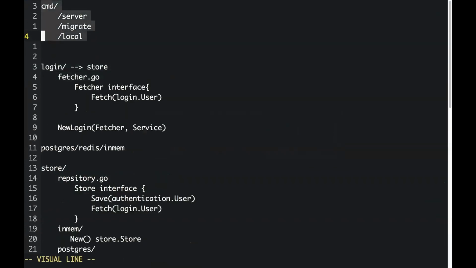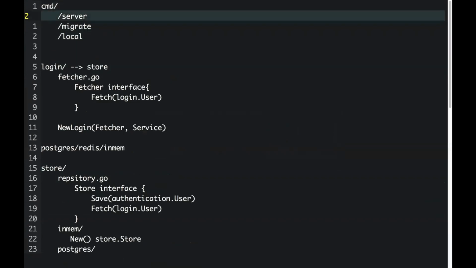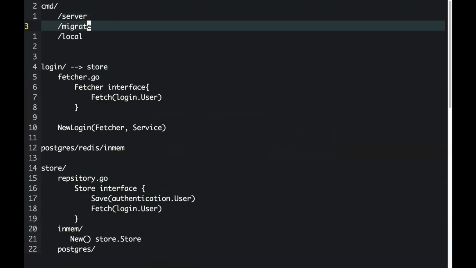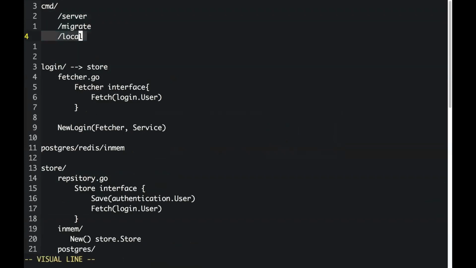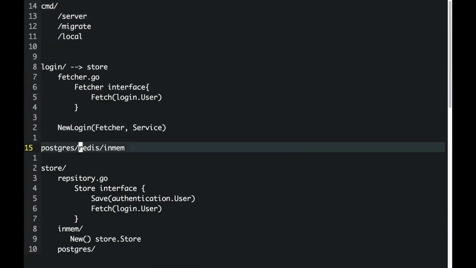So CMD, I think pretty much people would have used it. CMD is the one which contains multiple subpackages, and I've also seen it very helpful. Like you have server and you will have migrate, which is a tool where you can just run migrations locally, and then any other CMDs. Each and every subpackage in the CMD itself will have a binary of its own, and it's meant for different purposes. I think pretty much a lot of people use it.